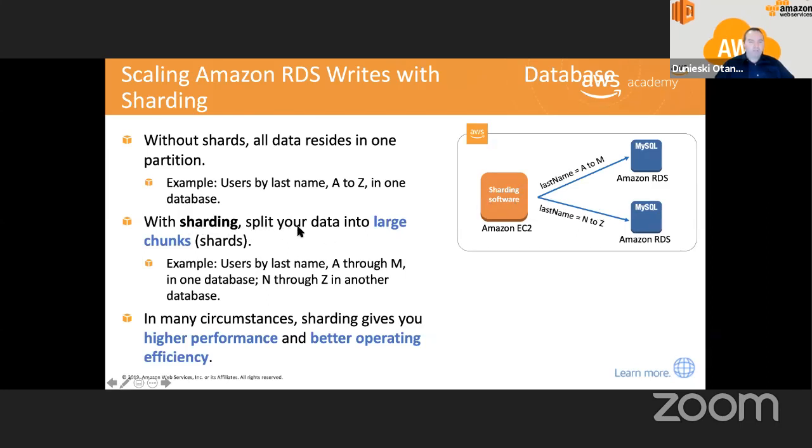So with sharding, you split your data into large chunks, shards. Example, users by last name A through M in one database and N through Z in another database. So you can have several databases, and here we have an Amazon RDS, right? And then it's much better to grab the names from here from A to M and the names from here from N to Z. It's much better for performance, right?